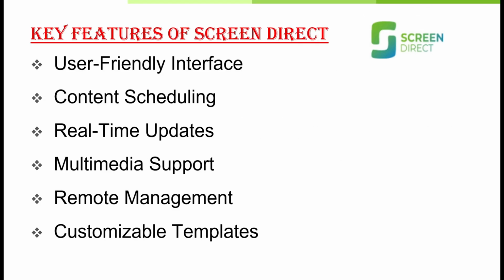The key features of Screen Direct are a user-friendly interface, content scheduling, real-time updates, multimedia support, remote management, and customizable templates. Screen Direct CMS allows users to schedule content to be displayed at a specific time and date, ensuring timely and relevant information delivery. We can schedule our content. For example, if you need to schedule one particular content today only, from 10 in the morning to 10 at night, this device will support that. I mean, scheduling based on date, based on month, and everything.